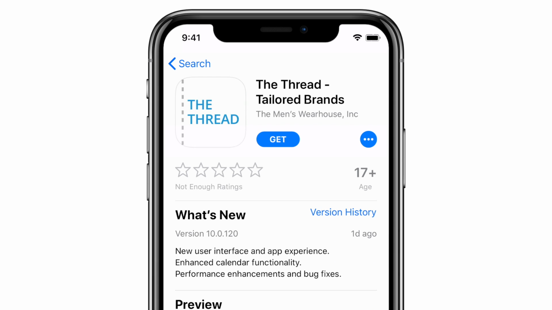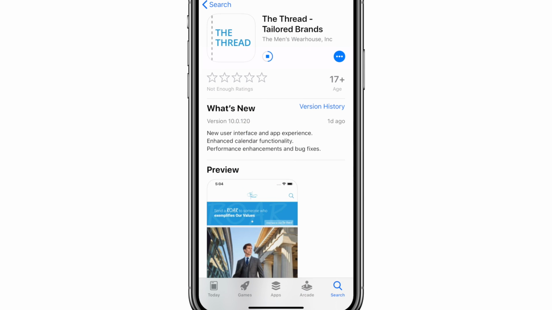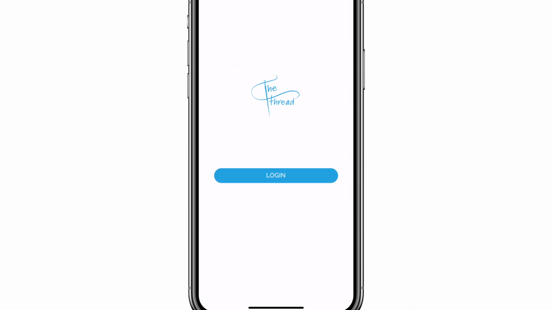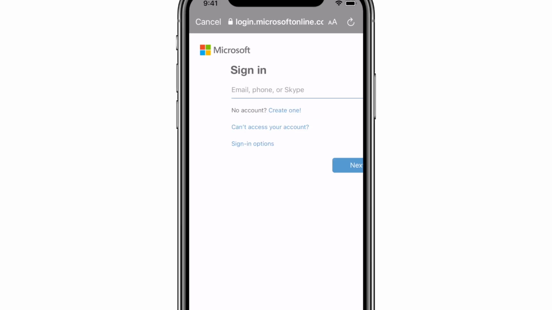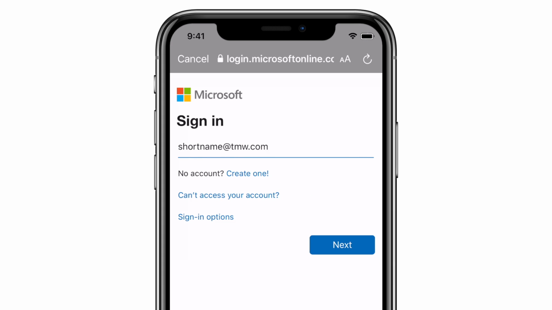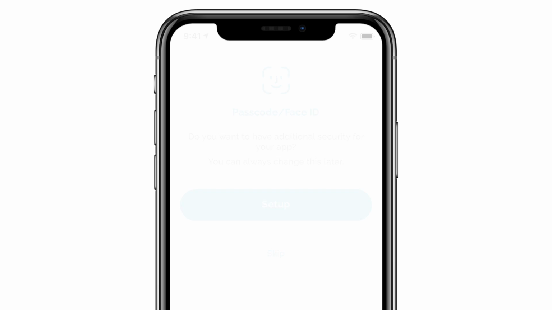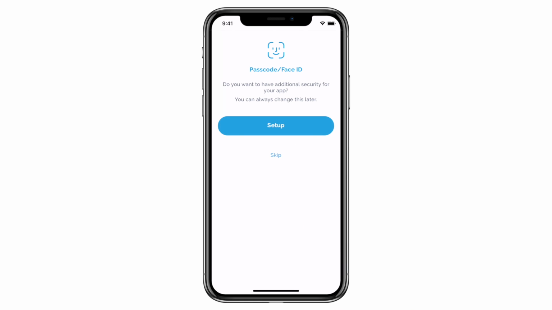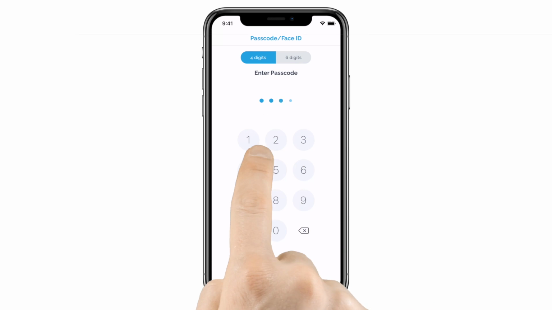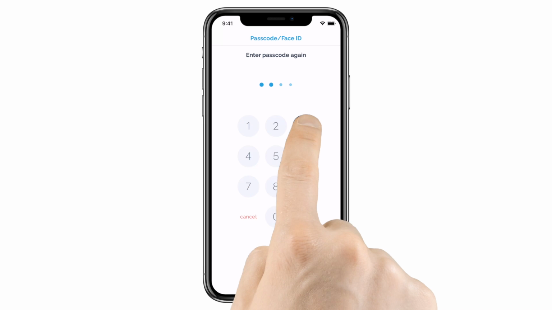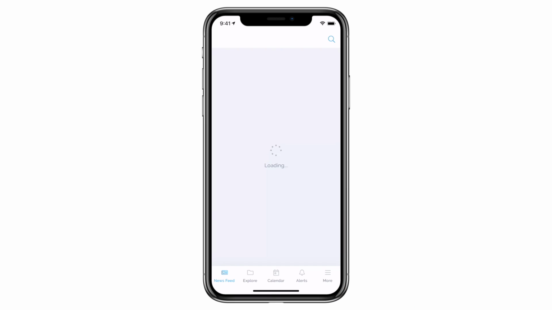To install the app on your smartphone, simply go to the Apple App Store or Google Play and search for The Thread. Once you've downloaded the app, open it and tap Login. This will bring up the login screen, where you'll enter your short name at tmw.com and your password. Next, you'll be asked if you'd like to add a passcode or enable Touch ID or Face ID depending on your device. This is optional but adds extra security.